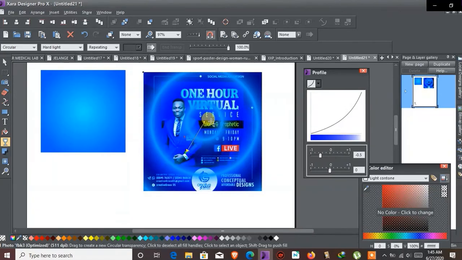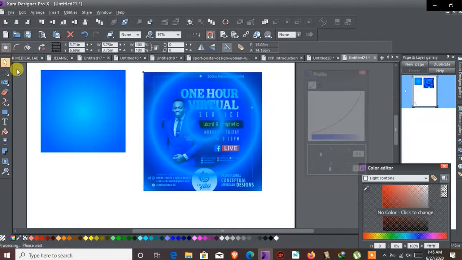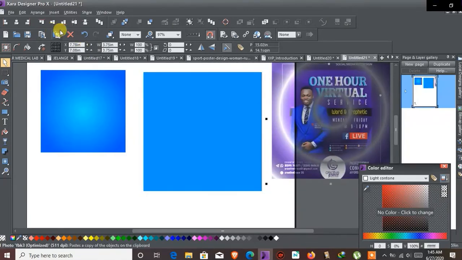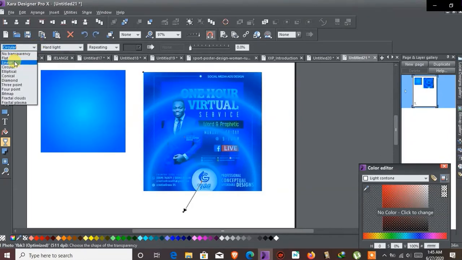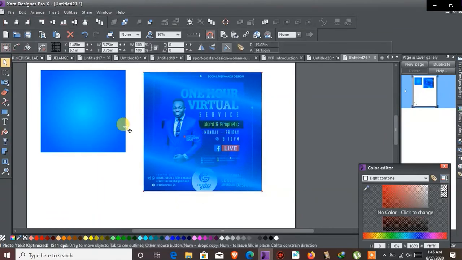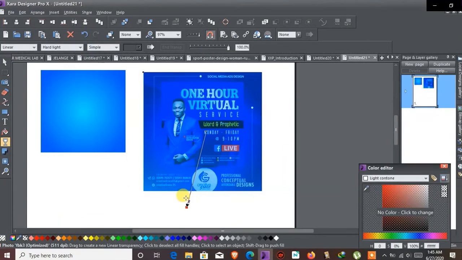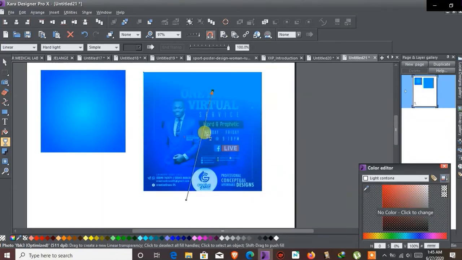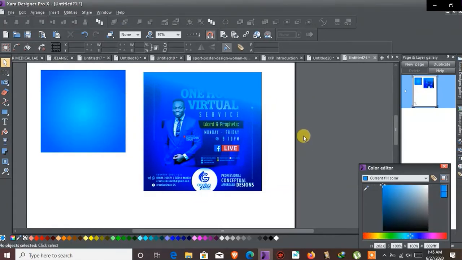So I can reduce this one, increase, then increase. Okay, so that is basically the transparency on an image. If I want it linear, come to the linear. See it linear, with some repeats. If I don't want repeats, then I'll remove my repeats. Then I go my way. Okay, that is using the transparency tool.